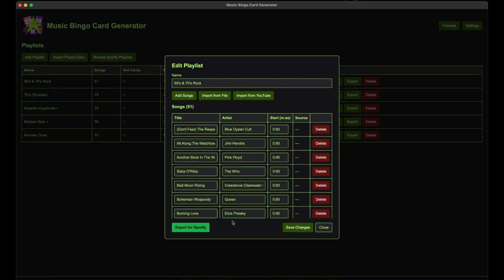In this situation, you've created your playlist in Music Bingo Card Generator. You've generated your cards, and now you can create the Spotify playlist. So if you want to run your game off Spotify, you can auto create the Spotify list and then use the cards you've generated in the Music Bingo Card Generator.